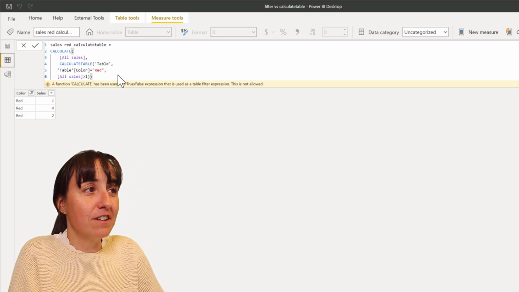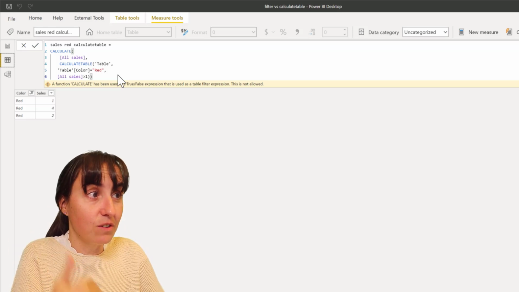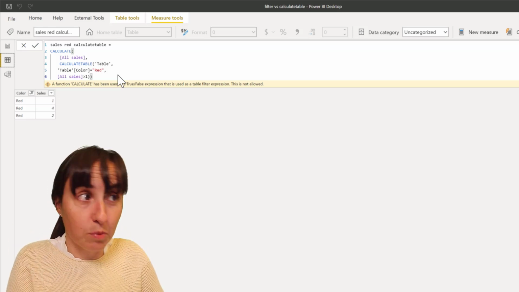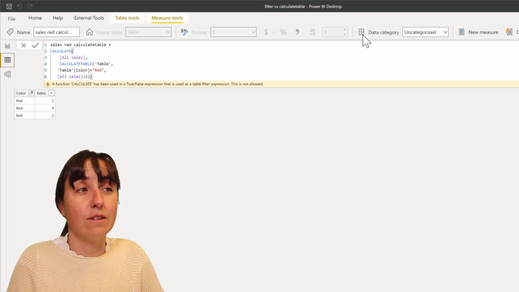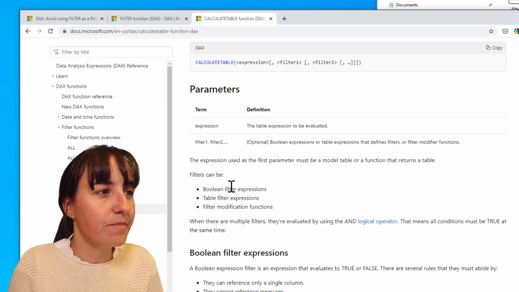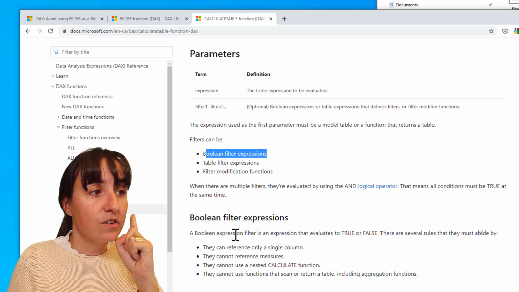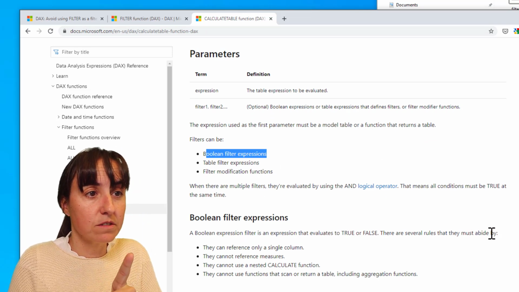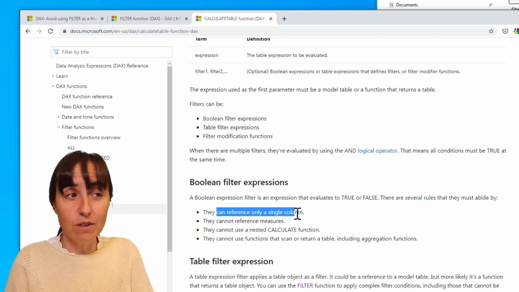It says a function CALCULATE has been used in a true/false expression that is used as a table filter expression and is not allowed. What is it telling you? It's basically telling you, look at this. Here are true or false filter expressions. It says here, the true or false filter expression must abide this: it can only reference a single column.